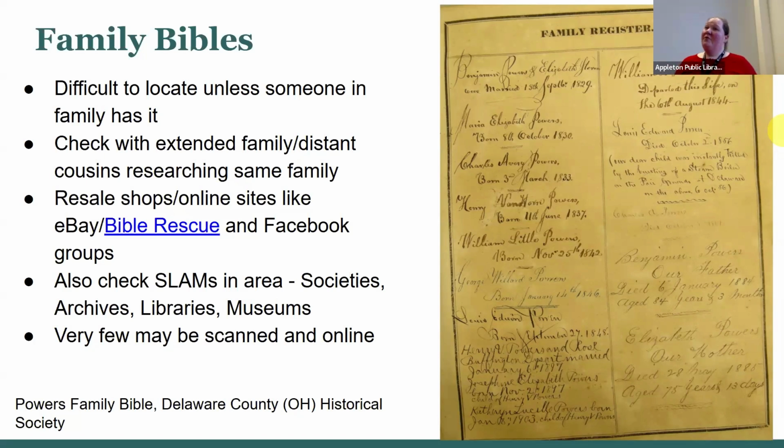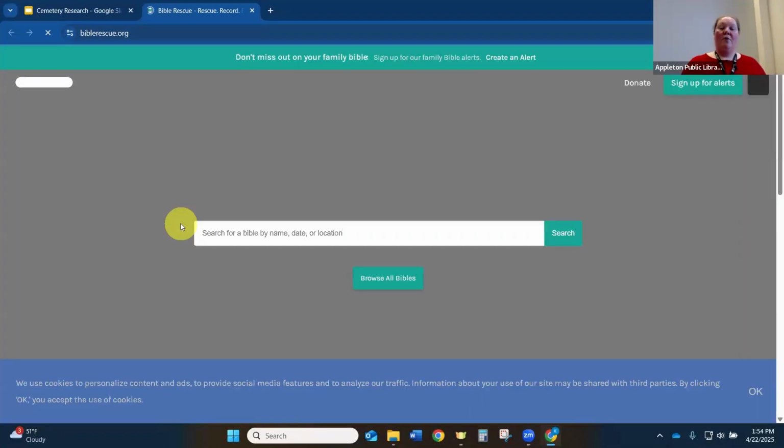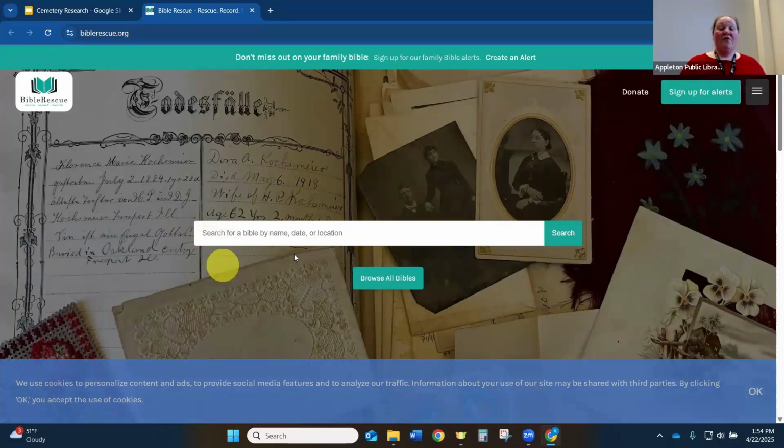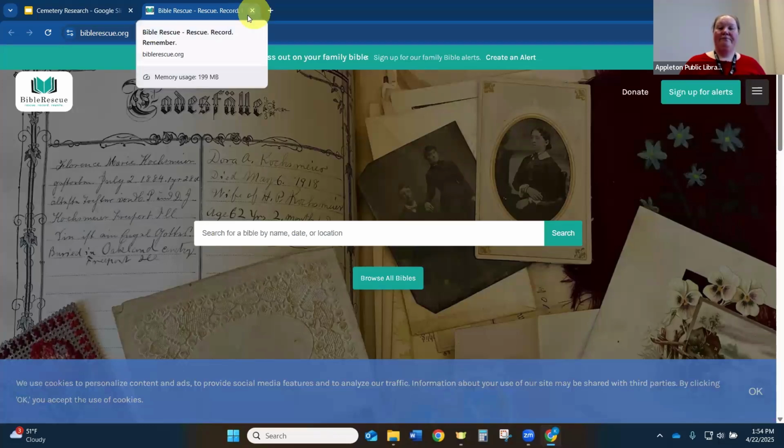There's also some Facebook groups that might be trying to reunite people with their family Bibles. There's also a site called Bible Rescue that is popular and well known for this. You can search for a Bible by family name, for example, and see if there's any results related to your surname, that you could then see a couple of the names that are listed in it and see if it's people that are related to you.